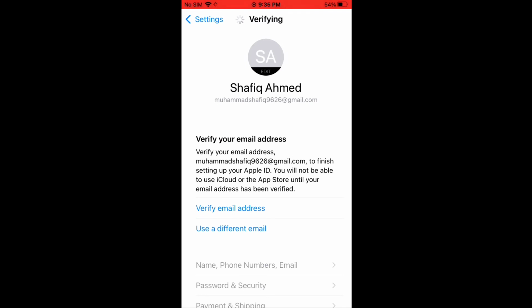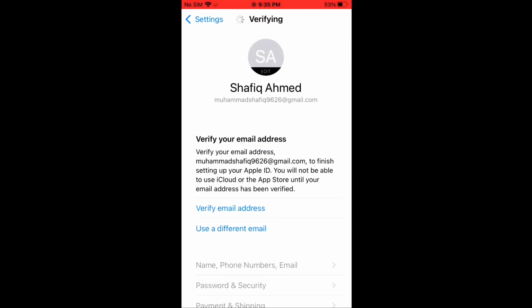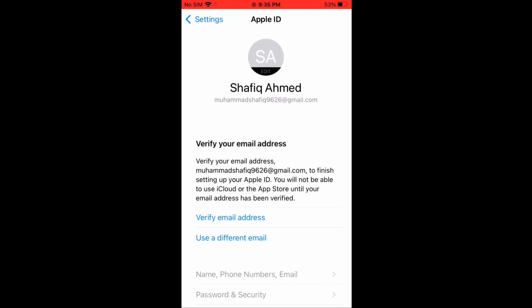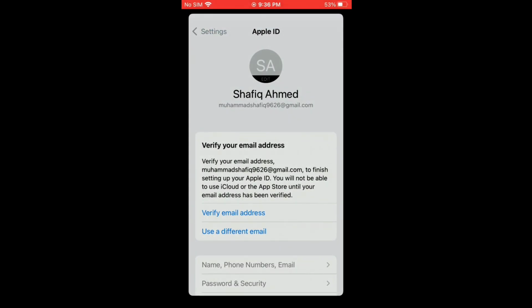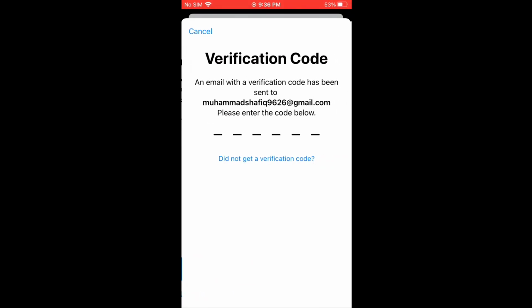Verify your email address. Click on verify email address, and tap on send code. A code will appear at your email address. Enter here your verification code that appears at your email address.